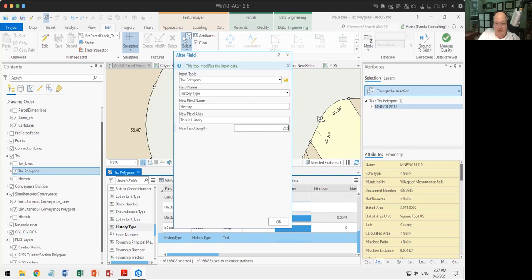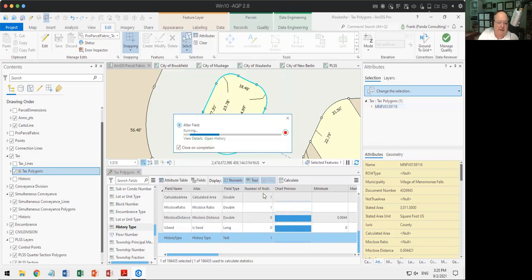So by the way, text fields in ArcGIS Pro are 255. They are no longer limited to 50. So I can go in here and change this and tell it to go ahead and make that change on that history type field. So as I'm going through and designing this database, and as I'm looking at it and evaluating it, I can make all the modifications in here.